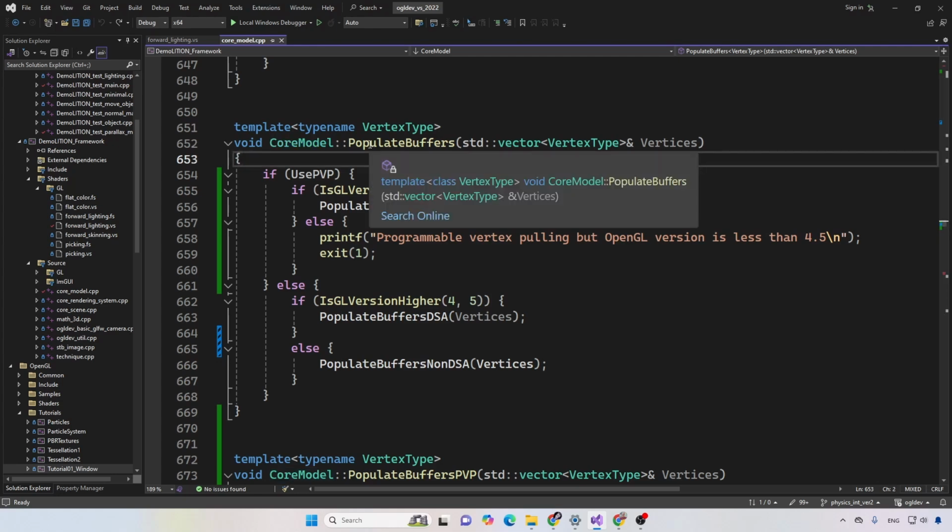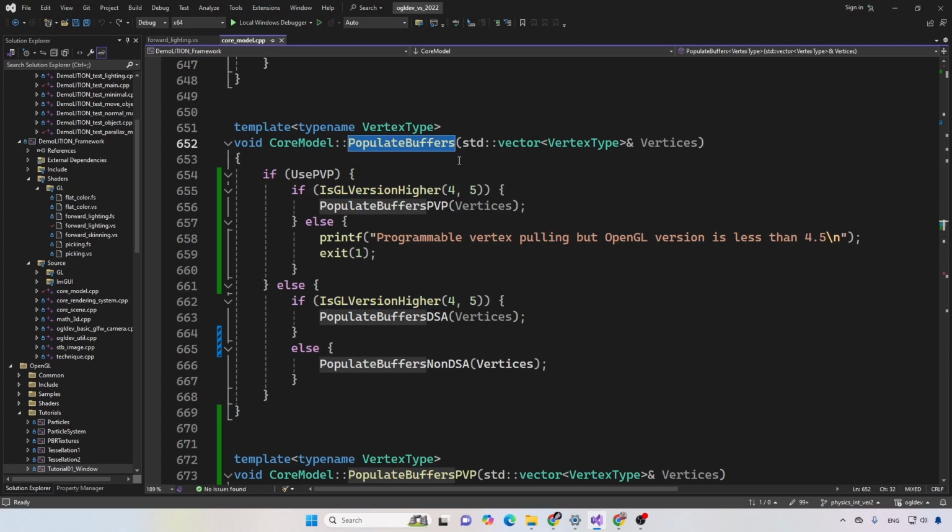And right now we are in the populate buffers function, which takes a vector of vertices and populates the vertex and index buffers. So depending on the configuration flag use PVP, we can go the PVP way or the non-PVP way. And if we're not using PVP, this is basically the original code where we can populate the buffers using DSA, direct state access, or non-DSA for older versions of OpenGL.